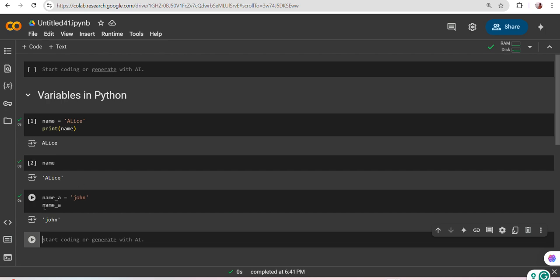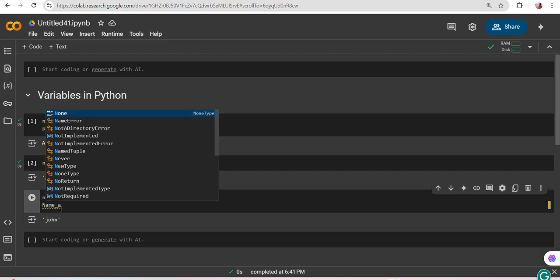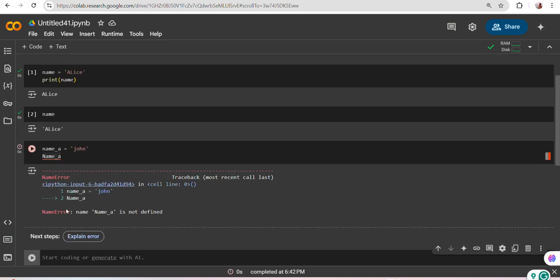Variables are also case sensitive. If you print capital N instead of small n, it will not work either. Here, it says name is not defined. This means whenever you create a variable, you have to keep in mind whether you use a small letter or a capital letter, because it is case sensitive. If you create a variable in small letters, you have to use small letters. You can't create it in small letters and call it with a capital letter. So these are some rules for creating variables.